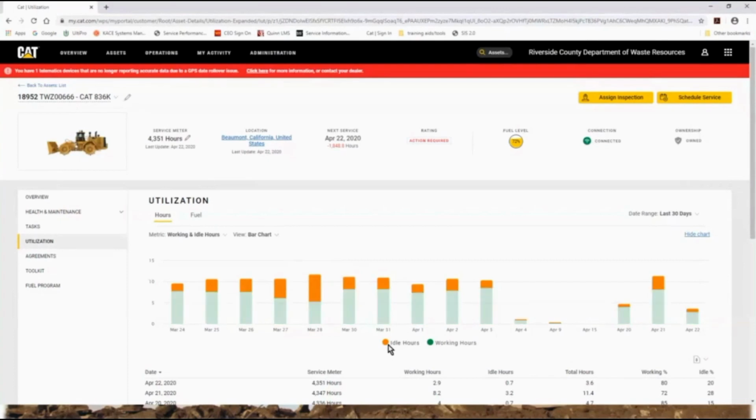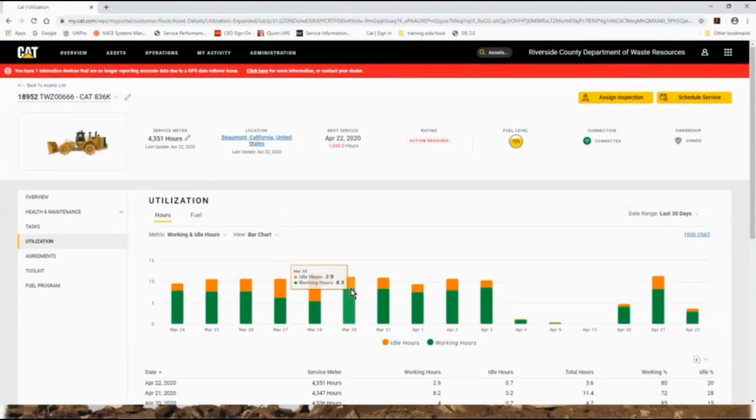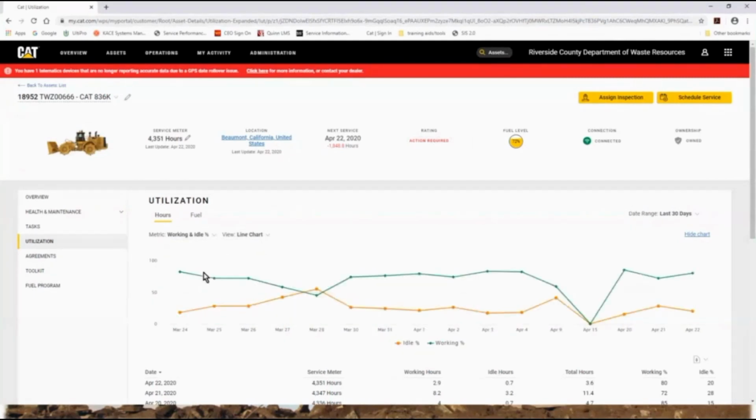Also, the idle hours show up in orange. Anytime you hover over it, it will give you idle hours. For this instance, idle was 2.9, working hours was 8.3. So as we get through that, you can see that that's a useful tool. You can also come in here and get work and idle percentages in a line or a bar chart, either way. So that's a useful tool on utilization of equipment. We'll come back to overview.